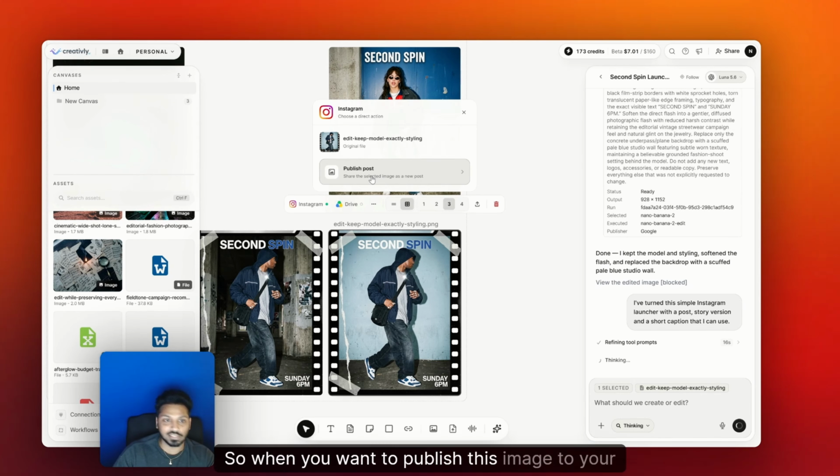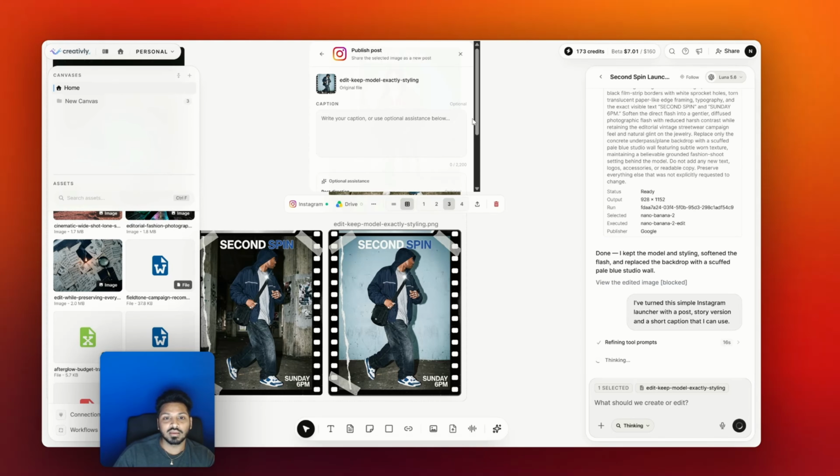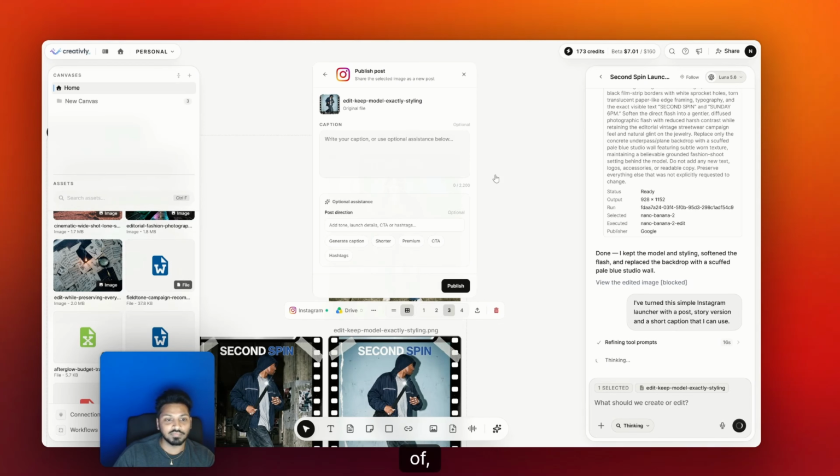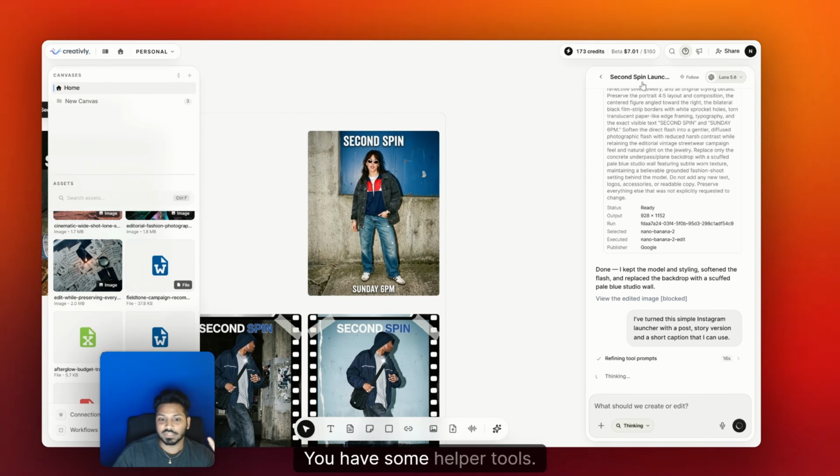So when you want to publish this image to your Instagram account that you've connected, publish post. You have the power of generating a caption, changing the hashtags, whatever you want directly on the canvas. Okay, I'm just going to wait a bit. You have some helper tools.